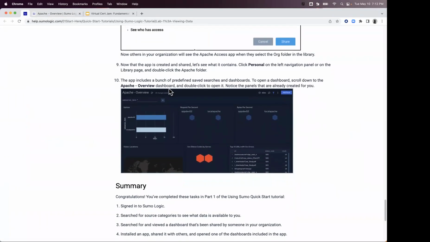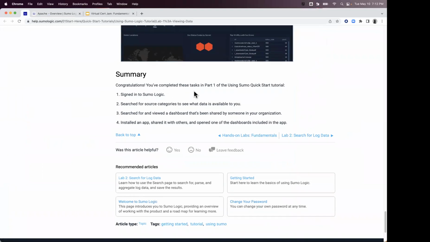All right, so congratulations. You've completed task number 1. You've signed into Sumo Logic. You searched for sources and categories to see what data was available for you. You searched for and viewed dashboards that have been shared by someone in your organization. Then you installed an app, shared it with others, opened the dashboard, and included it in the app. Okay.